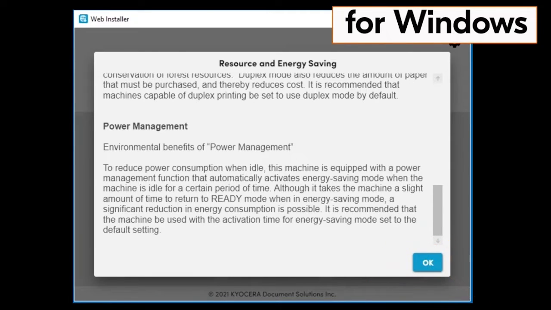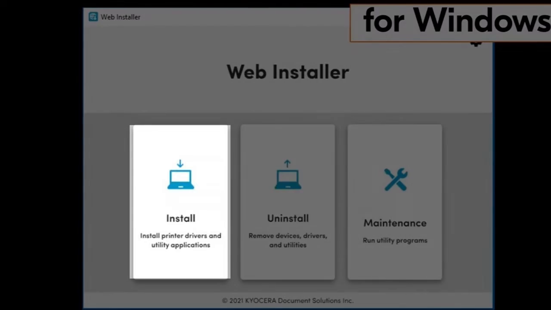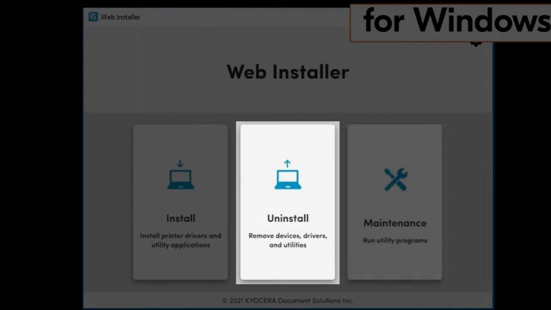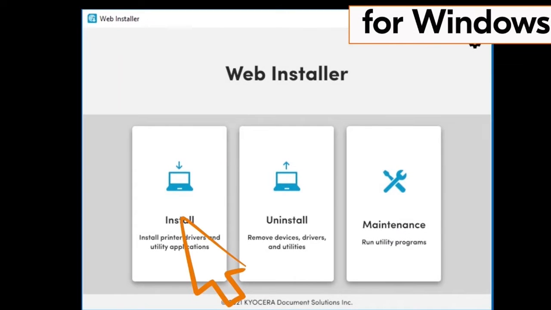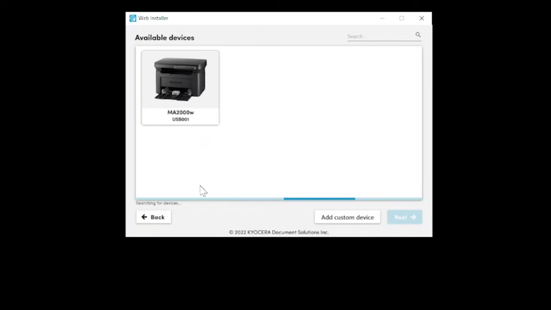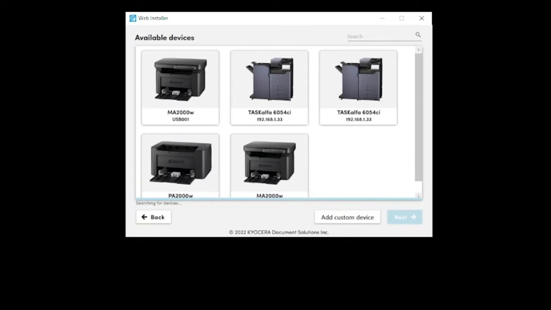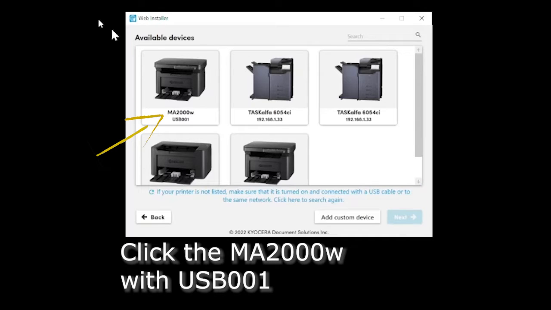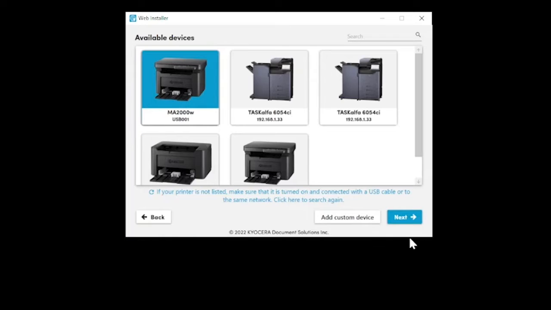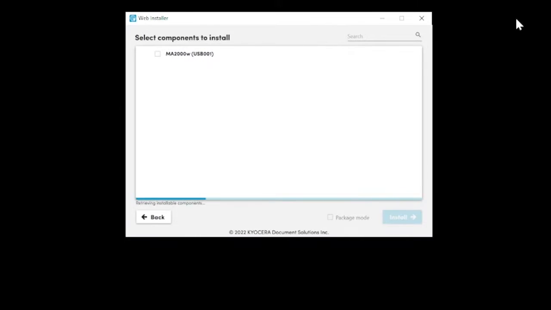The web installer page will present three files: the install file, the uninstall file, and the maintenance file. Click on the install file. Your computer will now search your network for your new printer. This may take a few minutes. Look for the MA2000w icon entry and click to highlight. Click Next. In a few seconds, you'll be presented with the select components to install.